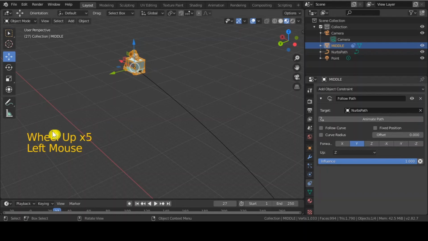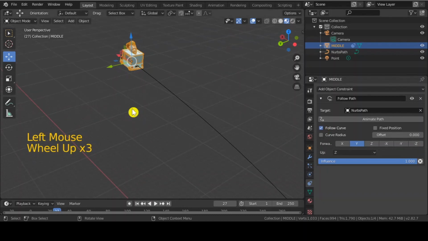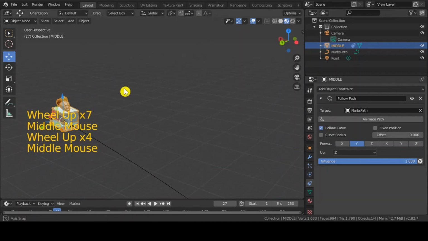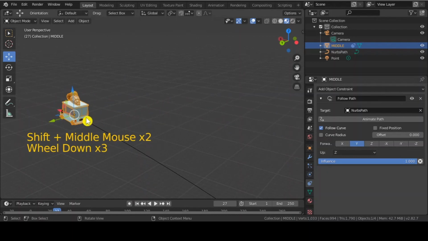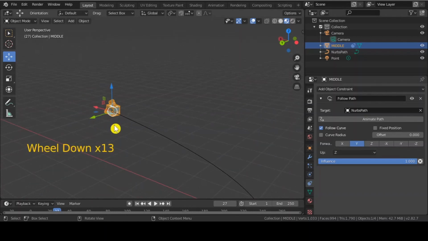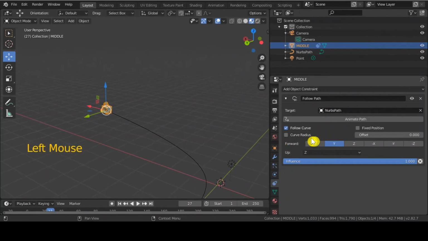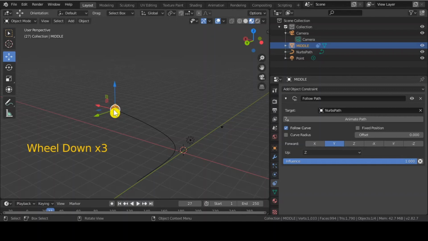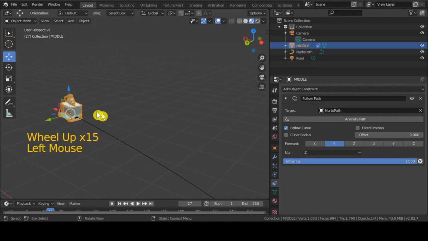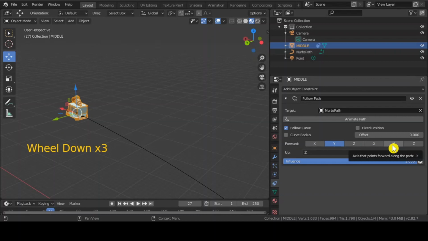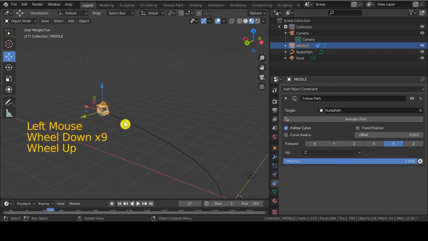And then you have to select Follow Curve. But the problem now is that my ice cream truck is facing the other side. To fix that, you have to play with the Forward options. By default it's facing Y, so now you have to try negative Y, and yes, that works.